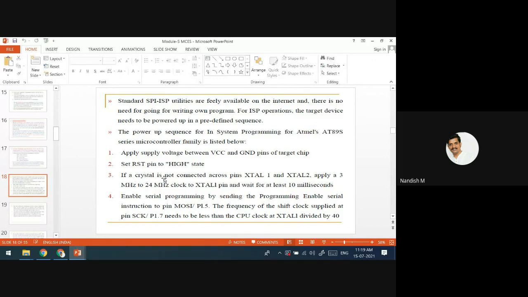Okay, next, if the crystal is not connected across these two pins, we have to apply a 3 megahertz clock and wait for at least 10 milliseconds. These things will happen internally. Okay, now we have to enable the serial programming for sending the data. The pin to connect is P15, the master out, slave in. With the help of this P15, we are going to send the data.